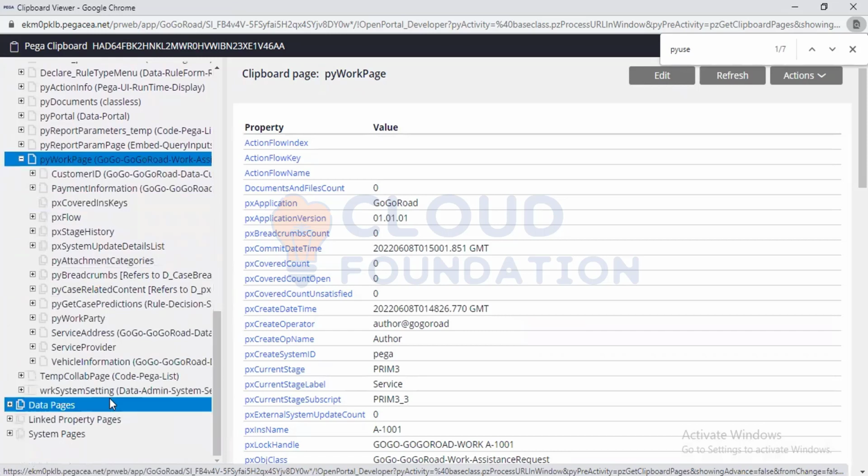I think you both are working in an application, right? Whenever the session is done, try to create a case in your application, open a PY work page, and see all the case related information.